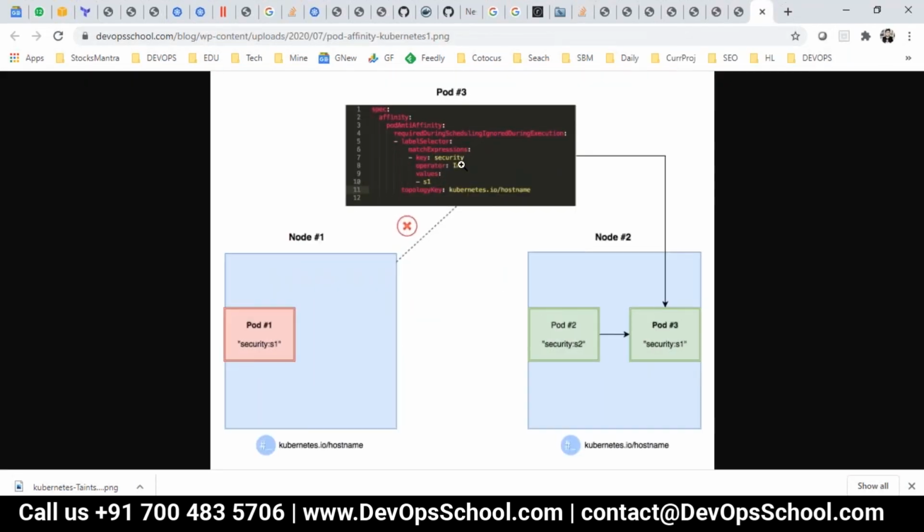Look at it very carefully. Pod affinity says security in S1. Here the pod is labeled, not a node. The pod is labeled with security S1. So that way it will create this one. So it has created here. Look at this. Understood this?